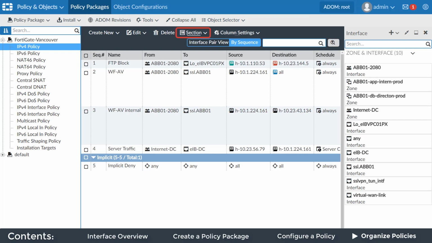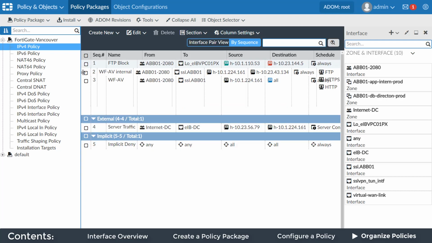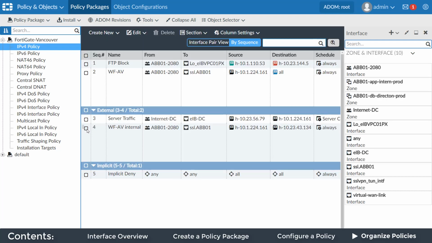When you have many policies in your list, you can use sections to help organize them. To add a section, select a policy and choose Add from the Select drop-down menu. You can move policies between sections by dragging them.